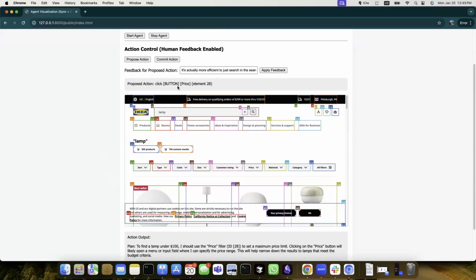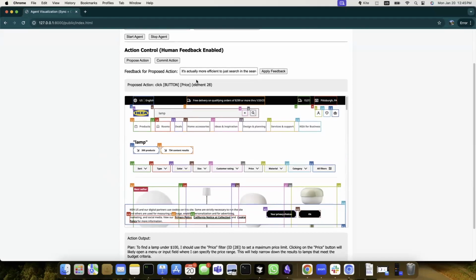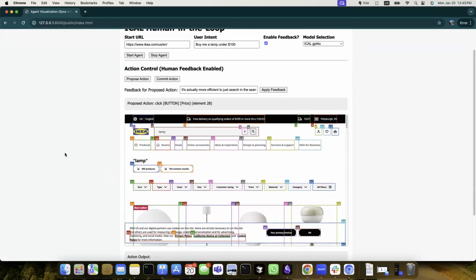So the next action it wants to click is element 28, price. So it wants to sort by price, and that's reasonable, but maybe let's just first have it scroll down to check the prices of the current lamps on the page. So just scroll down to check the lamps and prices. So let's apply this feedback.